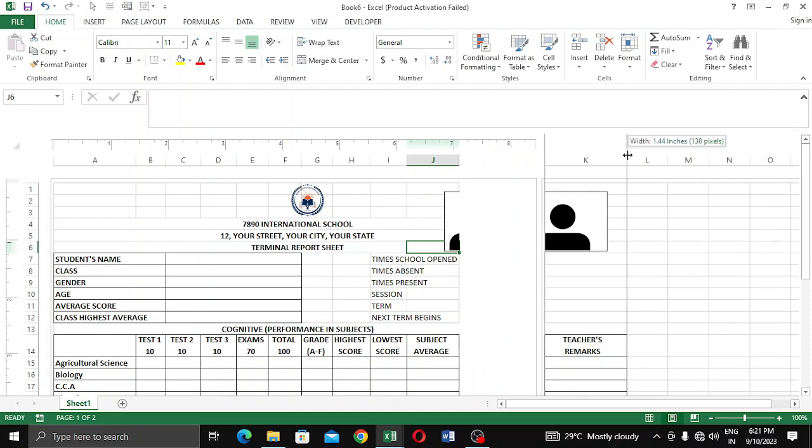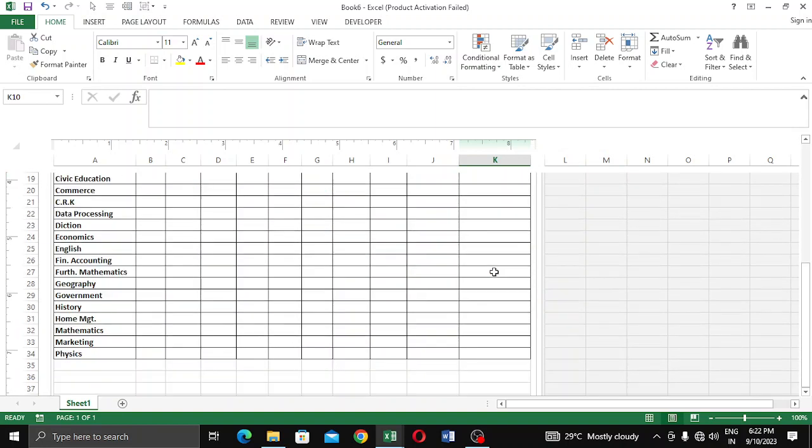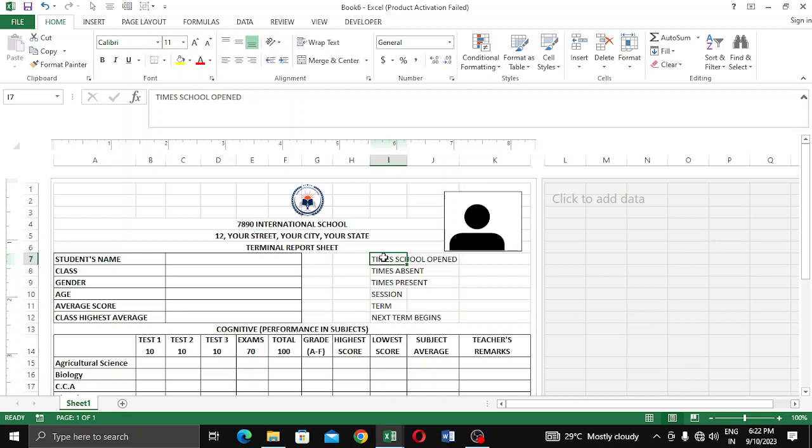Okay, then reduce this one a bit. Okay, so beautiful. We are at it now. So let me still reduce this a bit. Okay, so I'm going to merge this, same thing we did over there.